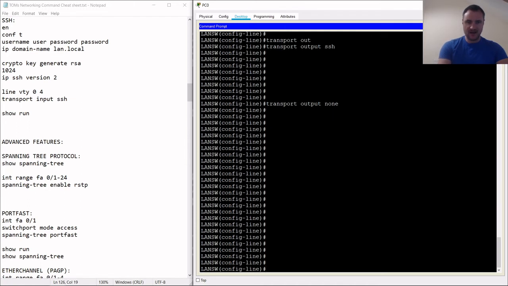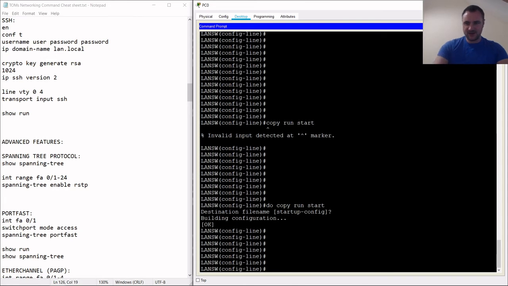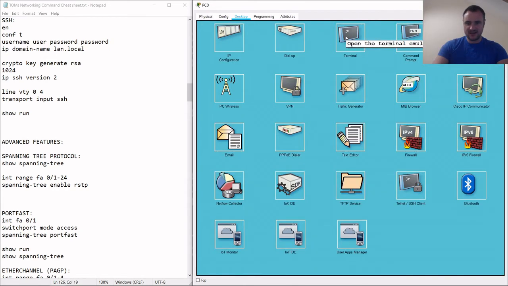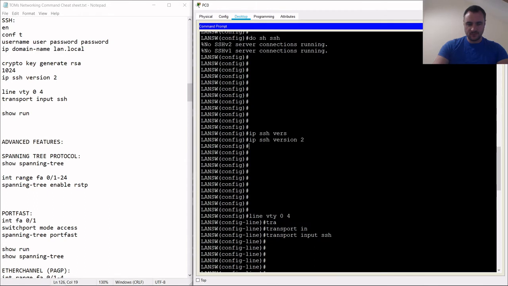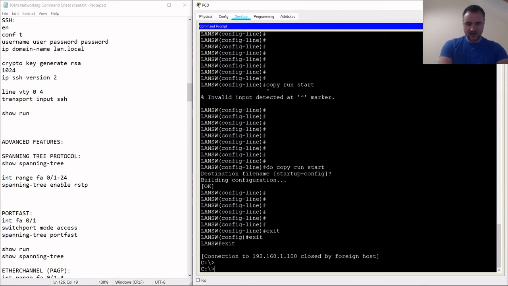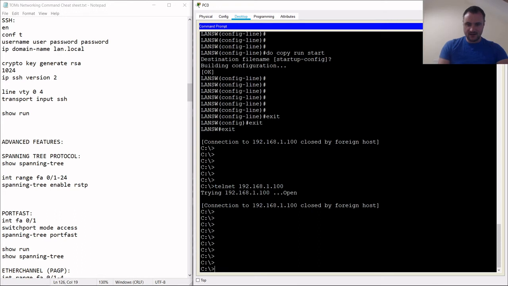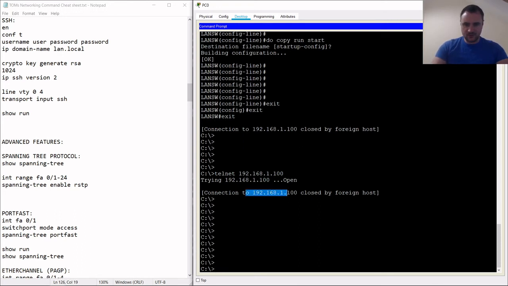Surprised at the minute our Telnet session hasn't dropped. So I'm just going to copy run start that. Do copy. So I'm going to come out and try re-telnet in. Come all the way out, and then try telnet again. Should say yep. Connection refused. Cool. So we can't access on Telnet.